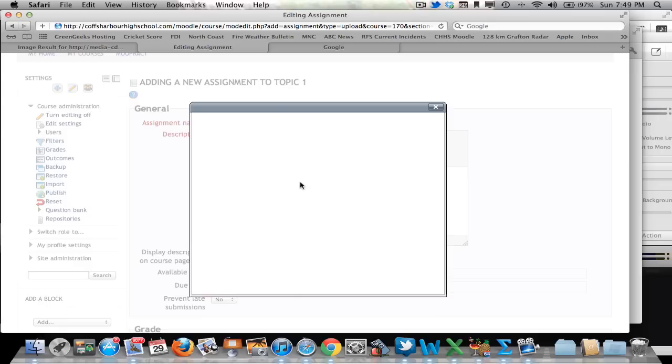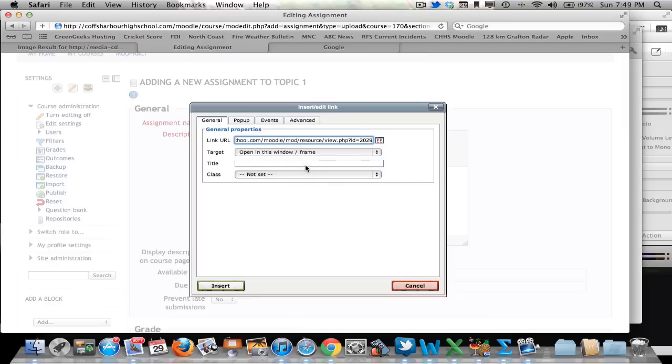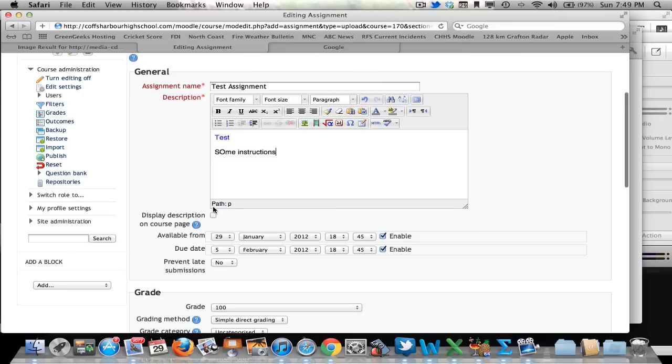and then I just insert that as a link. It opens up the insert link box, and you choose whether you want it to open in a new window or a new frame. I think always a new window is good, so you've still got the assignment there. And then some instructions. You can display the description if you want. You don't need to. That's on the actual whole page. It makes it a bit cluttered if you do that.